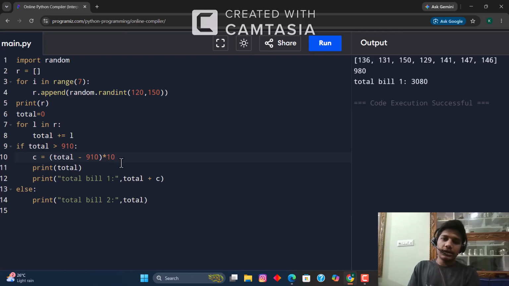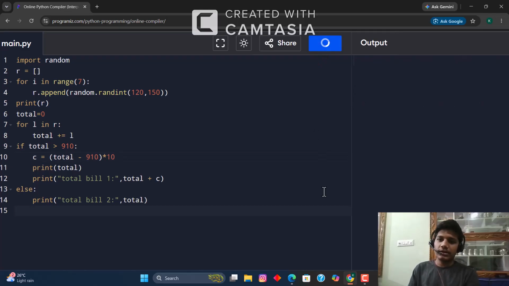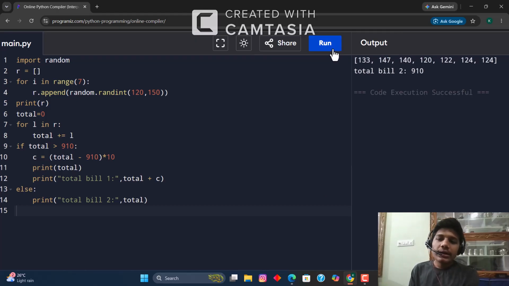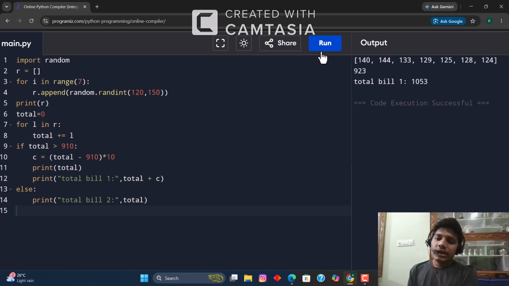So extra 10 rupees. Okay. Now we will run it. 910, which was less than 9, yeah, 910 is not greater than 910. So the condition fails. It chose the else branch, 98. No problem. Oh, 923. So here extra 13 was there. So 13 into 10, 130, like that. So this is how it works.